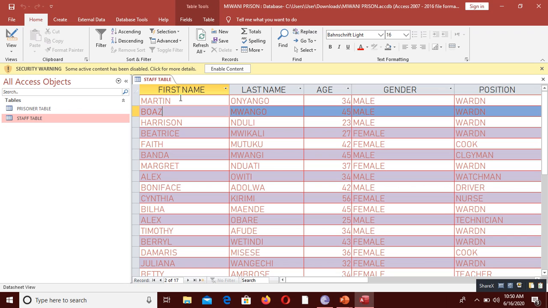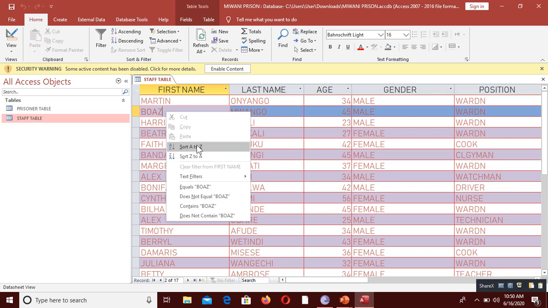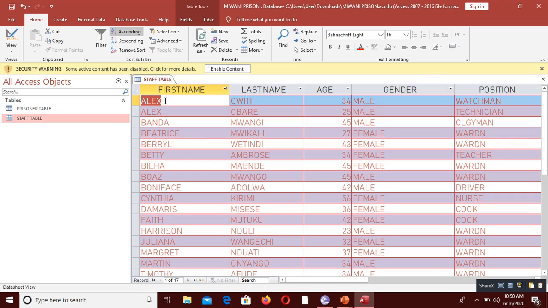So what you are going to do is right click on the first name on the column that you want to sort. Just right click once, then you click sort A to Z. You will find that the name Alex is now the first name.